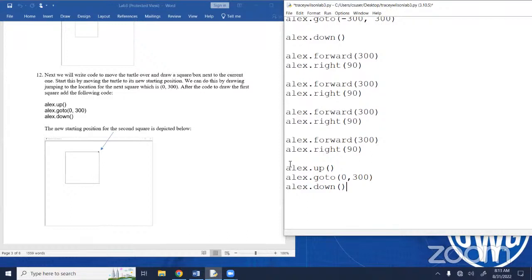So if this corner is negative 300, 300, this one is 300 spaces over, so that's 0, because negative 300 plus 300 is 0. And 300, because we didn't move up and down. So the second coordinate didn't change.